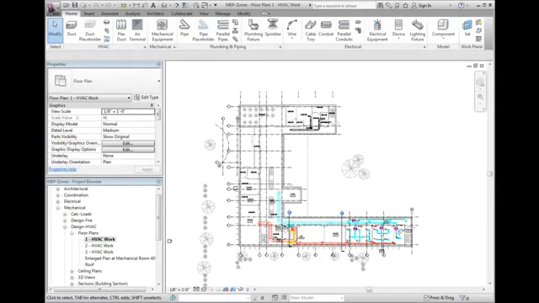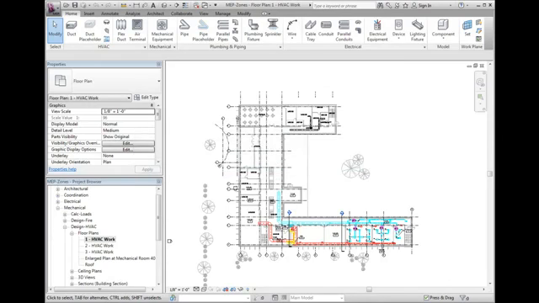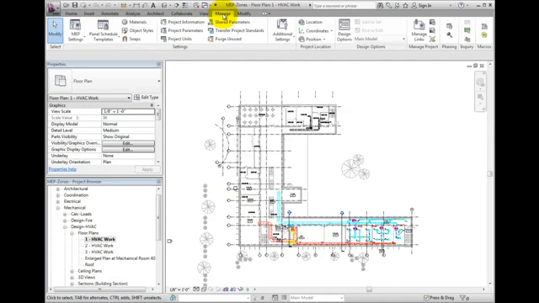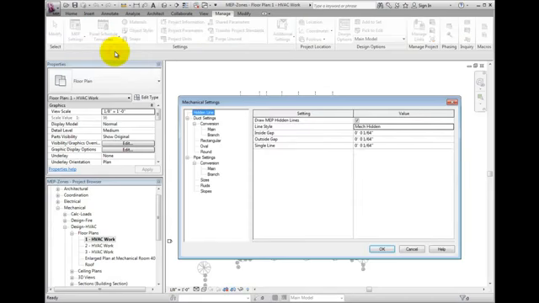Revit has a set of mechanical settings which control a variety of analysis and graphic display settings. Let's explore the duct settings. From the Home Ribbon tab, activate the Manage Ribbon tab. Select the MEP Settings drop-down button. From the drop-down, select Mechanical Settings.